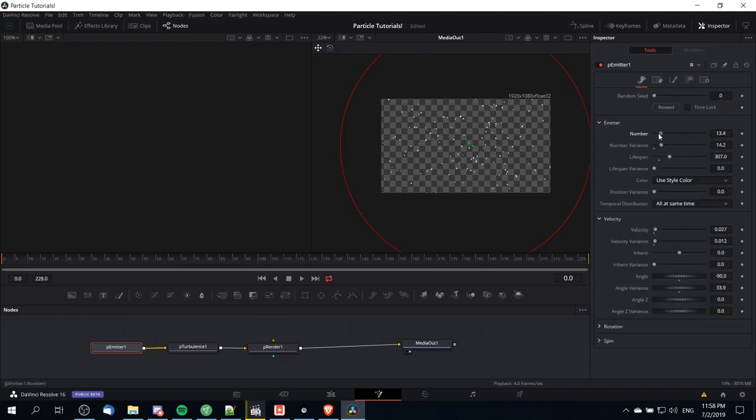So I'm going to go to emitter and take the number way down. Also the number variance way down. Probably much more significantly. So something like 1, 2, or 3 for the number. And something a little less than that for the number variance. So we can kind of hit play and see roughly how that would look. Note that these full brush snowflakes take a lot more GPU in order to render, as you can see.